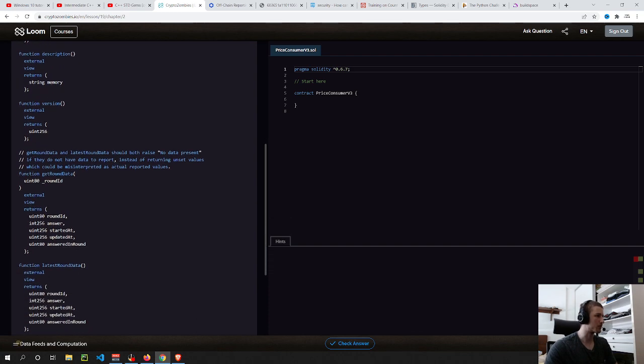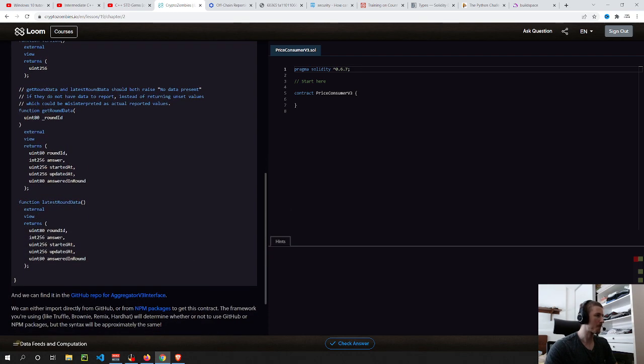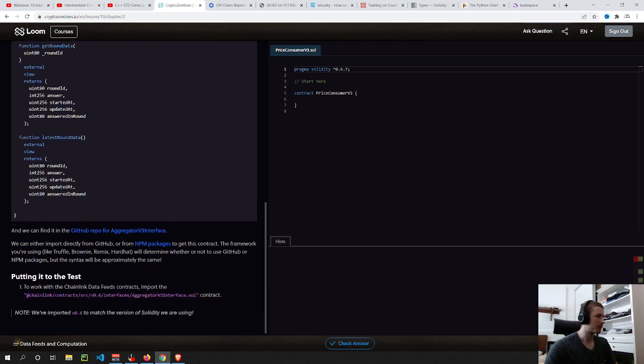Just declaring functions. Get round data and last round should both raise no data present. You can find it in the GitHub repo for aggregator v3 interface.